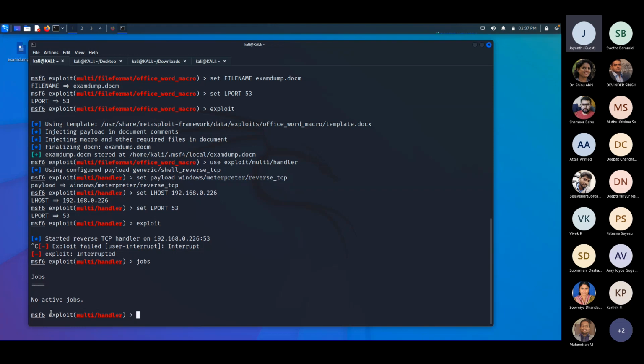So when you run this exploit command, your multi-handler will wait, listening for an incoming connection. Until you receive a connection, you're not allowed to close it. If you close it, the listener stops. Even if the target opens the document and the payload gets executed, it is going to come in search of your device. As you don't have this door open, no connection.